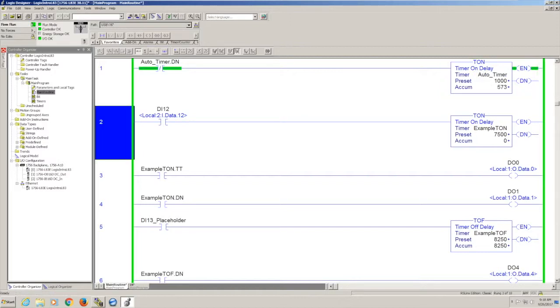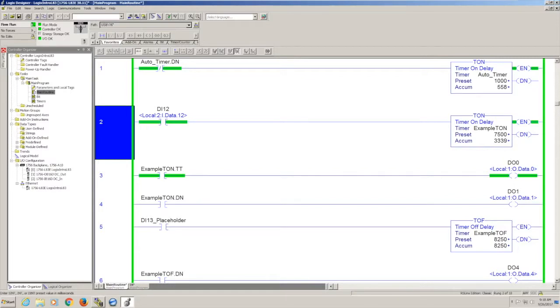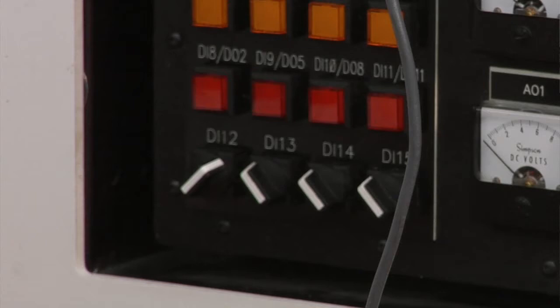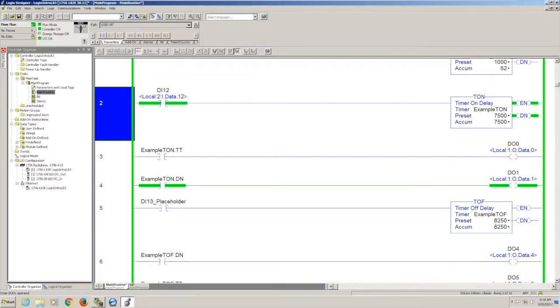The next rung is just a timer on delay, and you can see that's preconditioned with the input DI12, which is a toggle switch. When DI12 comes true, the rung comes true, the timer comes true, the enable bit comes true immediately. There's also a timer timing bit that's not shown here, but that timer timing bit is shown below. And we see that as the timer is accumulating time, the timer timing bit stays true, but as soon as we've reached our preset, the done bit goes on and the timer timing bit goes off.